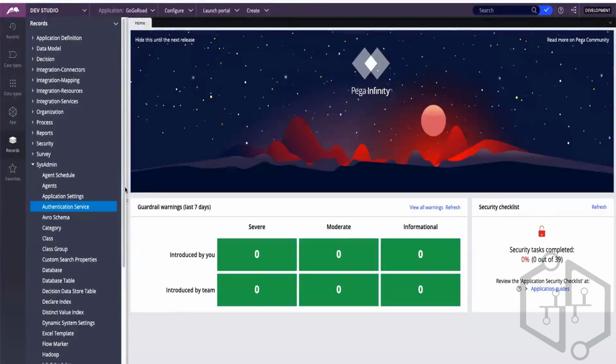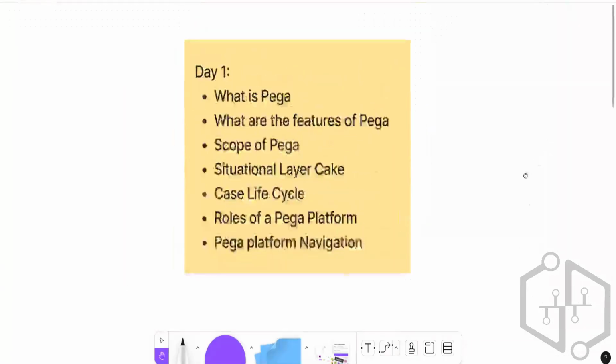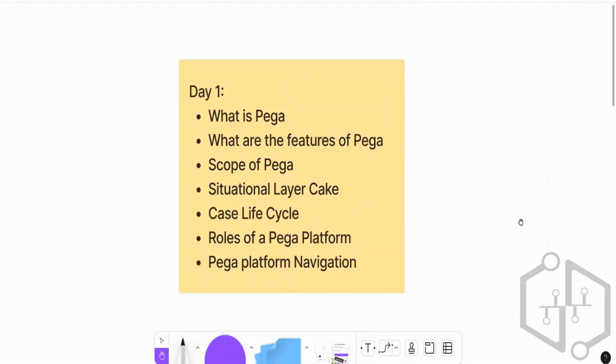Okay. Any other question, Francis, that you want to clear for now? Let me open my board once. I think we have covered our total agenda, that is day one of our Pega. What is Pega? Features, we're good. Scope, we covered. The situational layer cake, which helps us think when we design an application. Then the case lifecycle we already thought about. Tomorrow we'll create one. Different studios we have seen: App Studio, Dev Studio, Admin Studio, and Prediction Studio, which will be out of scope because it has a different journey altogether than the Pega platform navigation.